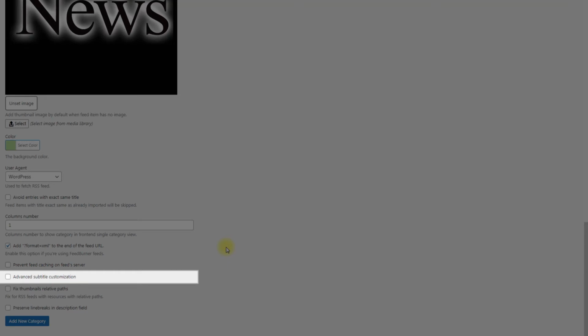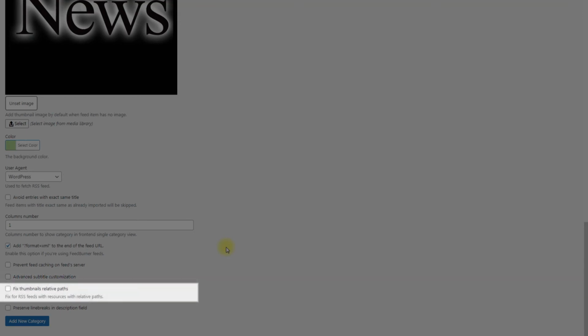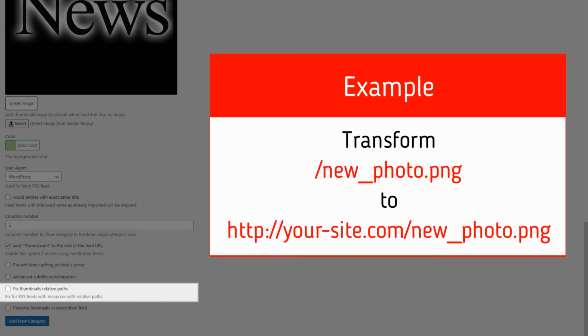Advanced subtitle customization allows you to choose the XML namespaces and define its tag. Fix thumbnails relative path. Fix for RSS feeds with resources that use relative paths. This option will transform these relative paths to absolute. You can see an example on the screen.